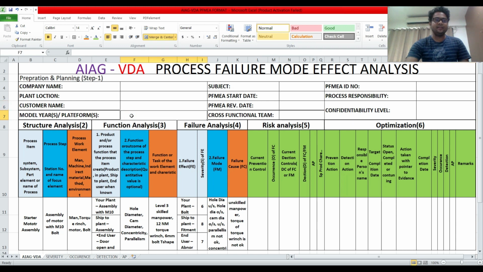So here, what is the model of your product? Here the cross-functional team will be written. So who are the core members of your PFMEA team? In the cross-functional team, you have to write the whole team, or you can extend your team, like you can add a supplier, customer, or a good operator or best operator to this team also. So this is the advantage of this new AIAG VDA PFMEA.